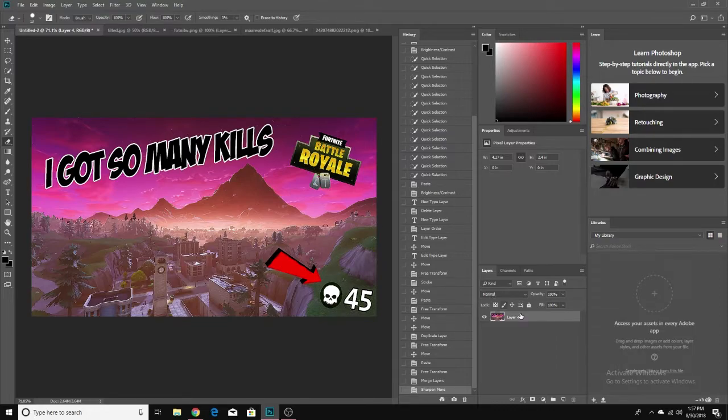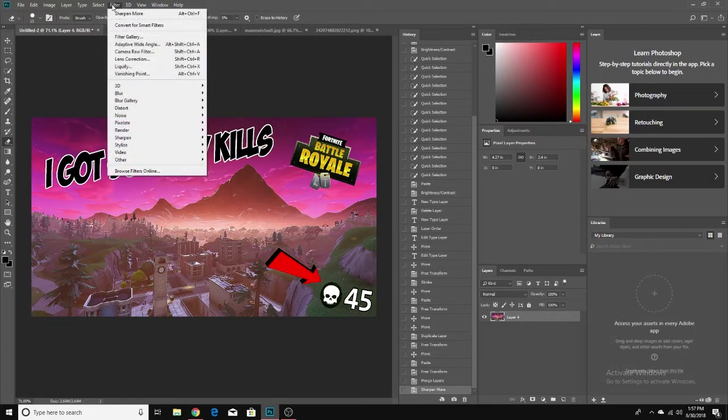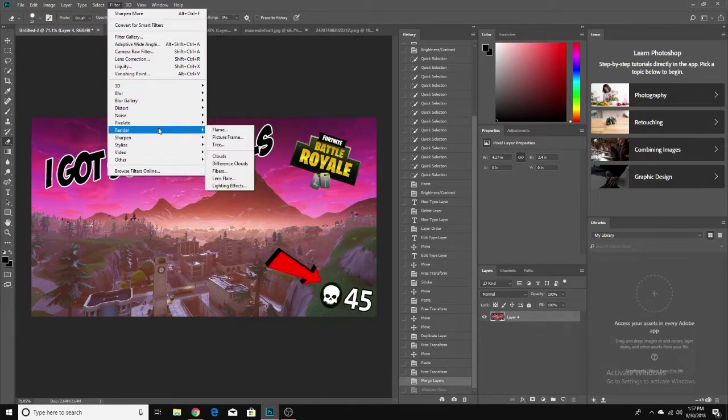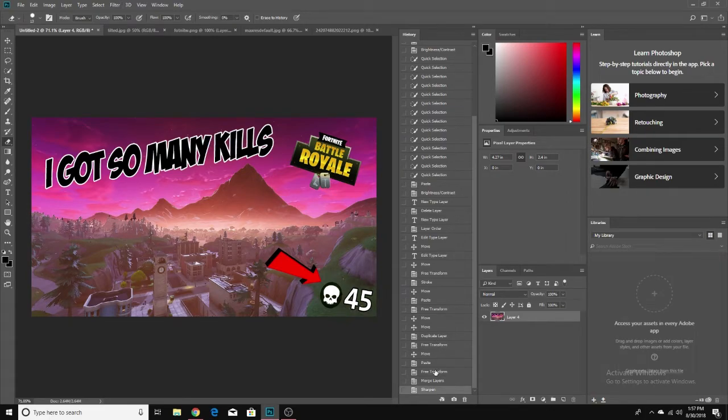If you don't like that, you can go in and you can affect the sharpen by just going back, clicking it, make sure you have it highlighted, go filter, go down to sharpen, and just click sharpen, and then you can, you know, make it however you like. I think that looks pretty good. I'm gonna keep it like that. So yeah, that is the thumbnail.